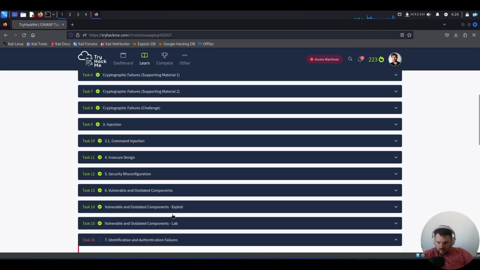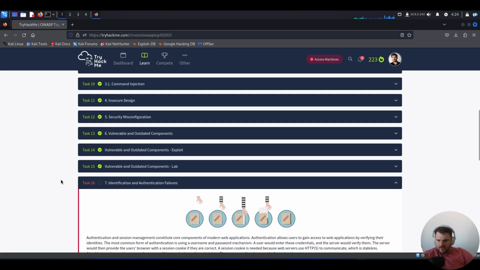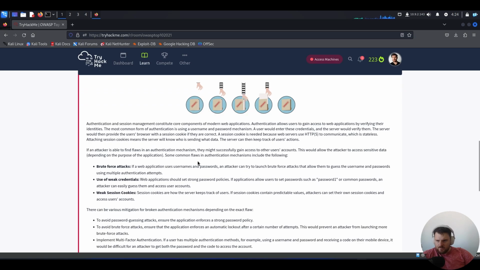Okay, that being said, we have task number 16, which is part of the OWASP Top 10 2021 module from the Complete Beginner Path on TryHackMe. Identification and authentication failure, task 16.